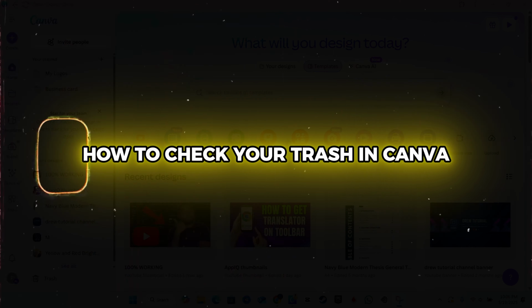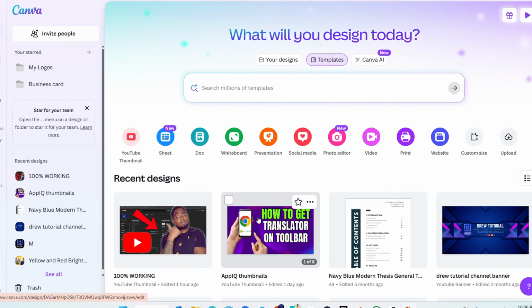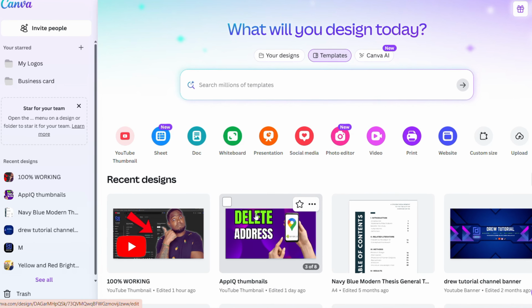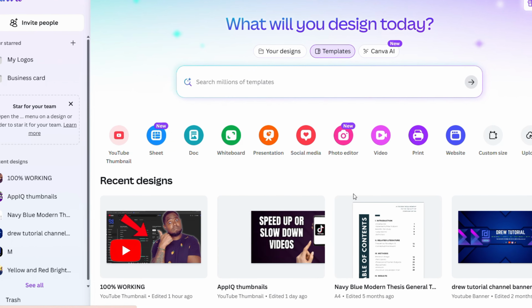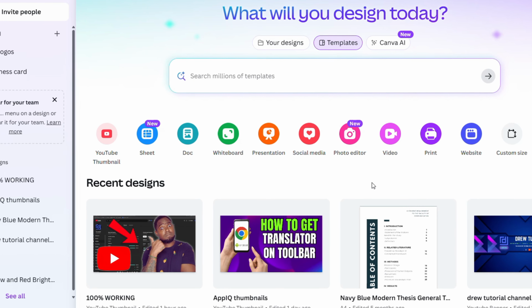In this video I'm going to show you how to check your trash in Canva. So in case you're in Canva in whatever design, from time to time you may delete files that you no longer need. Let's say you want to go back to your trash to see what's there or even to clear your cache.